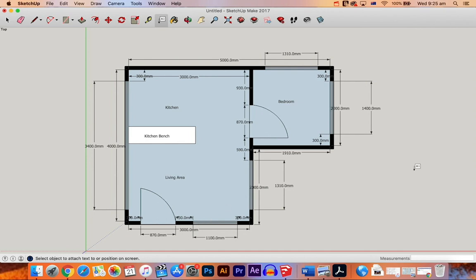Okay, and for this I've used 90 mils for the external walls and internal walls, and we've said that the doorway is 870 millimeters or 87 centimeters. So that is how you create floor plans on SketchUp.